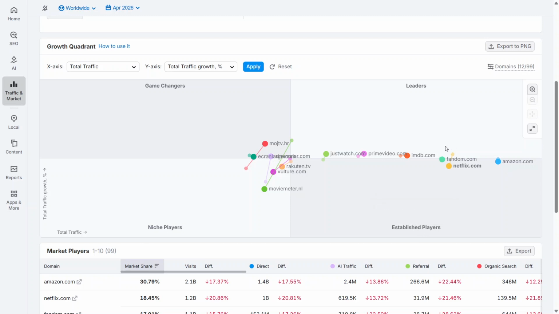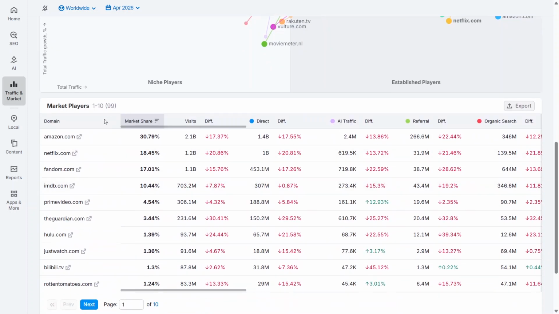Underneath that quadrant, scroll down a bit further to find the share of market chart. This view shows you exactly what percentage of the total industry traffic each competitor owns. It's a quick way to see who holds the biggest slice of attention in your market.